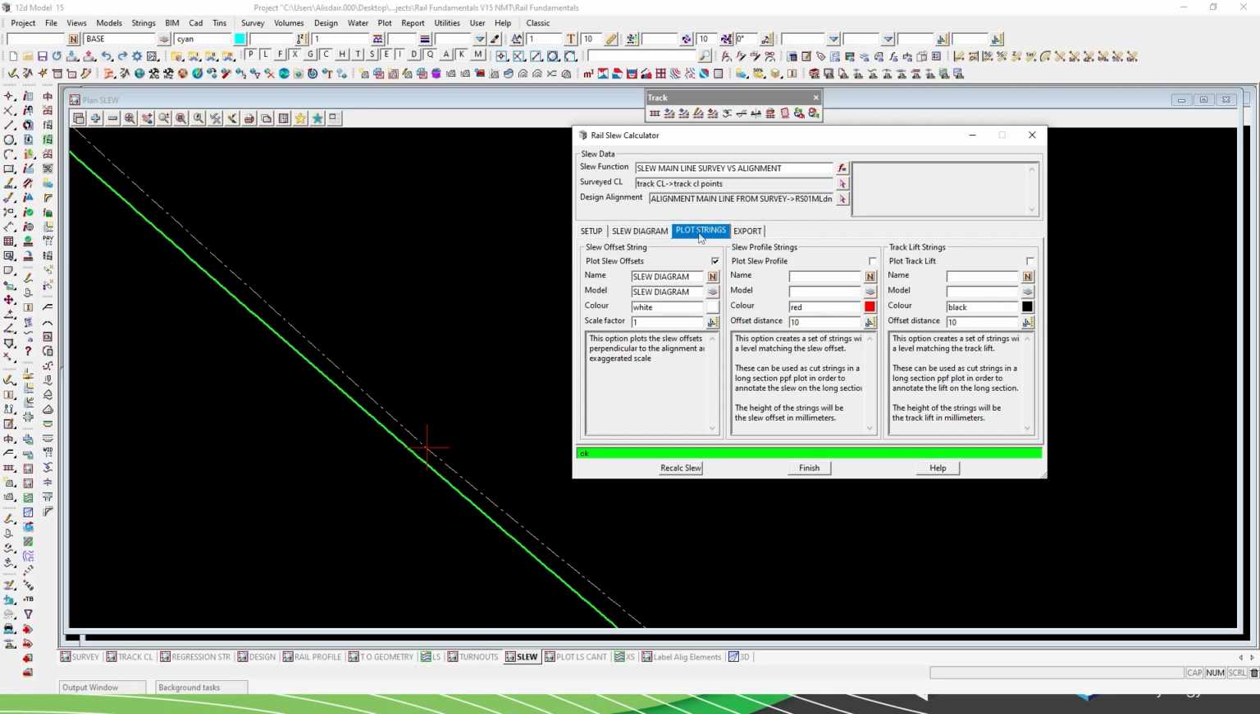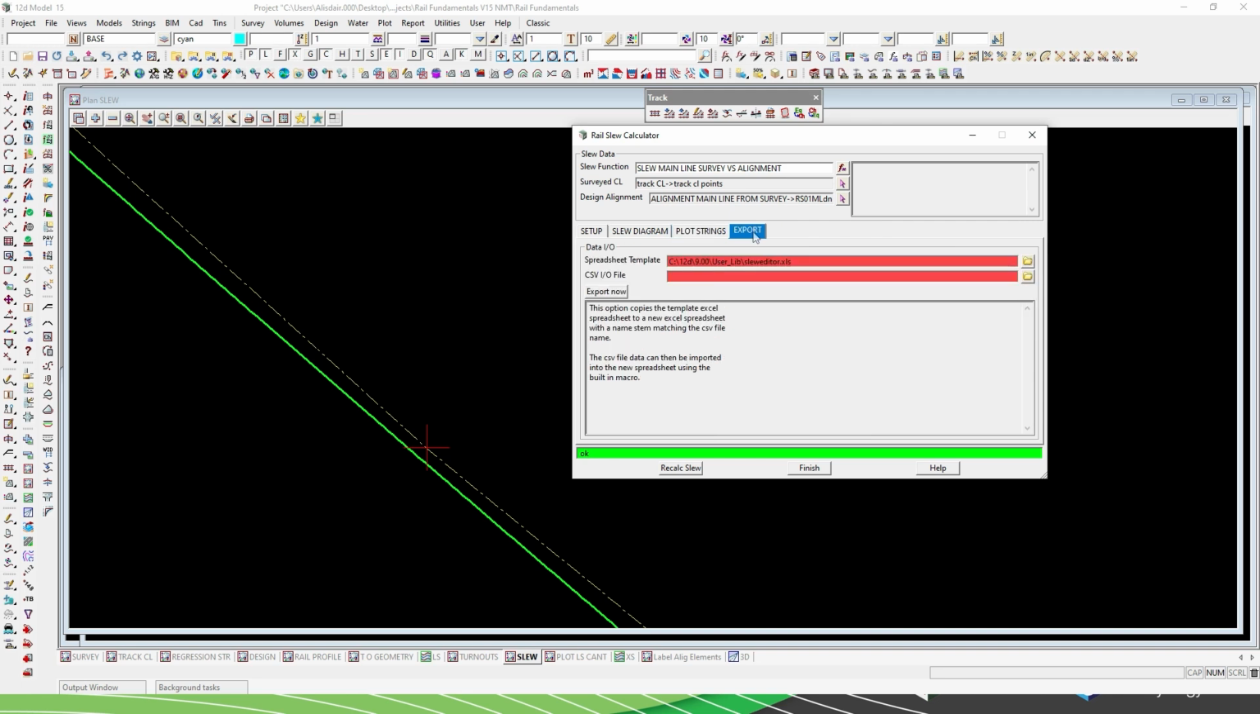So then we can go and plot the strings. So I generally tend to plot the horizontals in there. As far as it going to the plotting the profiles and the track lift, I personally prefer to use a long section plot on that. I just like the way it comes out looking rather than the way it does through here. But again, it's all personal preferences, and we can also export that to a CSV file if we so wish.